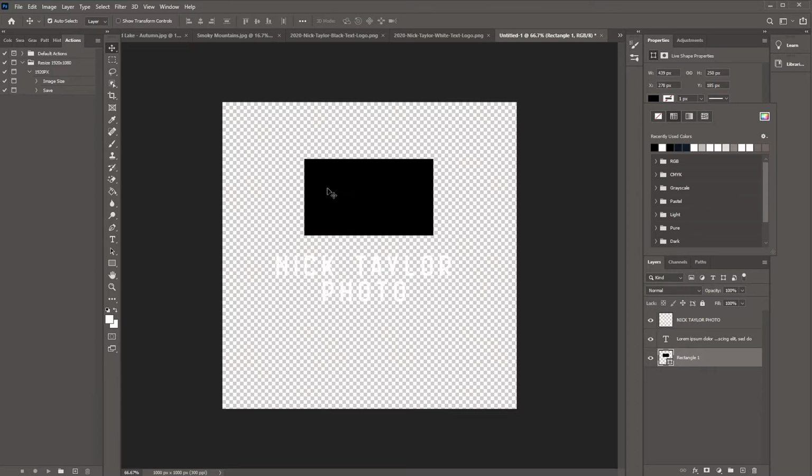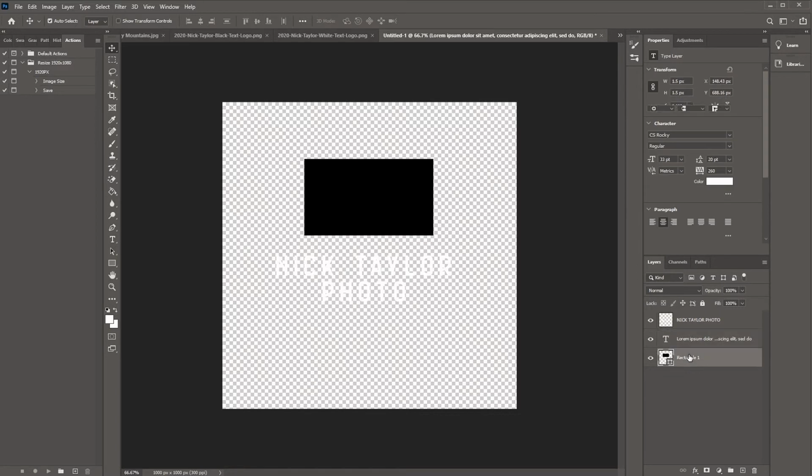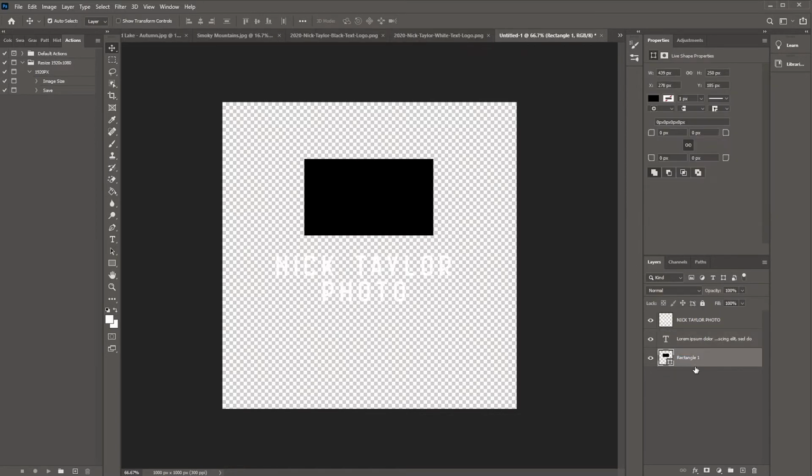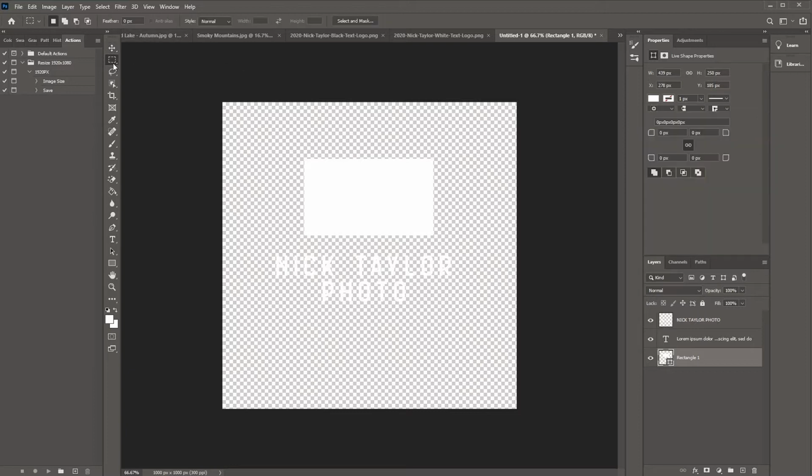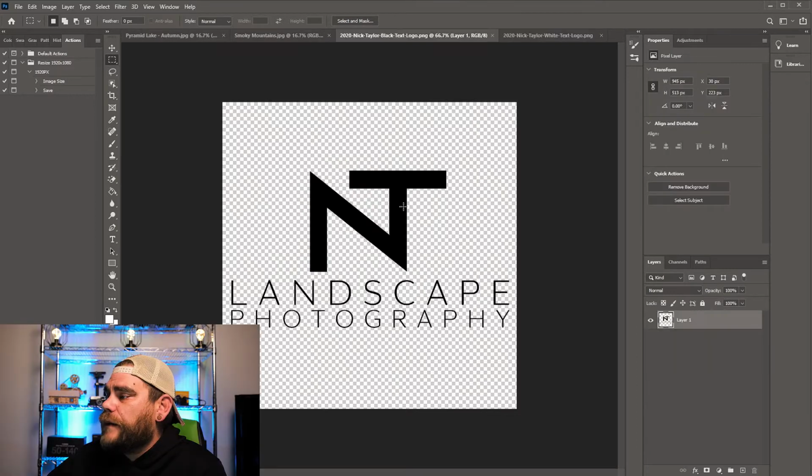So if you do have some sort of a graphical logo, you can come in here, like for instance this rectangle, just highlight it here, rectangle, come up here, turn it to white. Perfect. Now save this as Nick Taylor photo logo dash white.png.